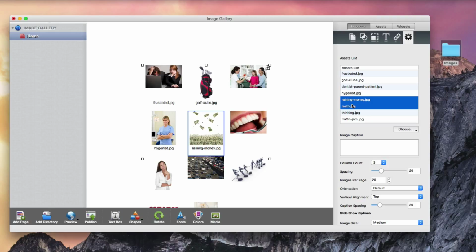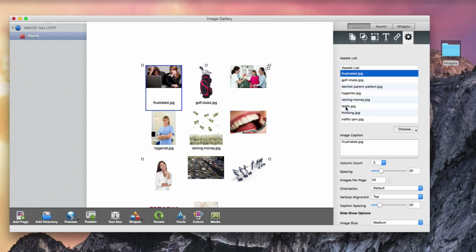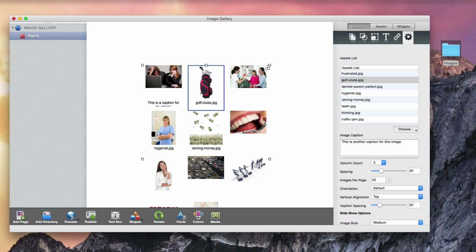For each image, you can choose to include a caption by selecting the image in the assets list and then typing in a caption in the image caption field. If you are not able to see the caption at the moment, as we continue to go through the features in this widget, I will show you how to increase the spacing so you can see the full caption.